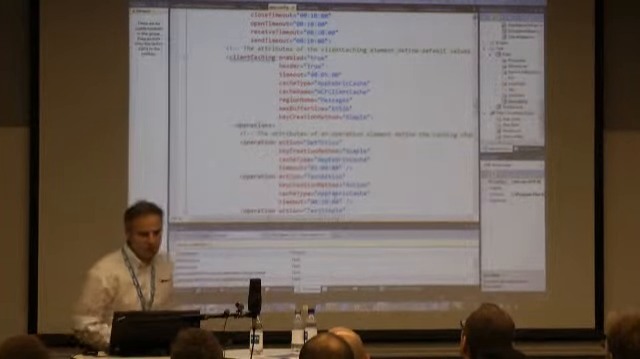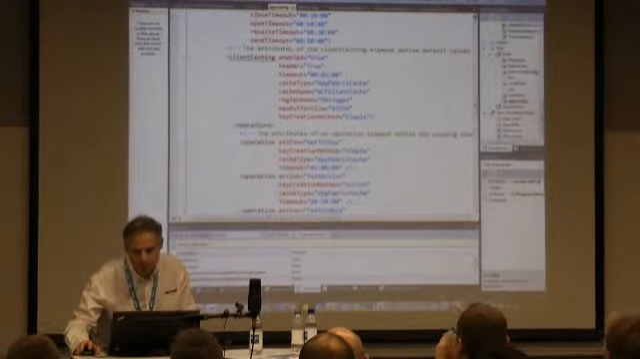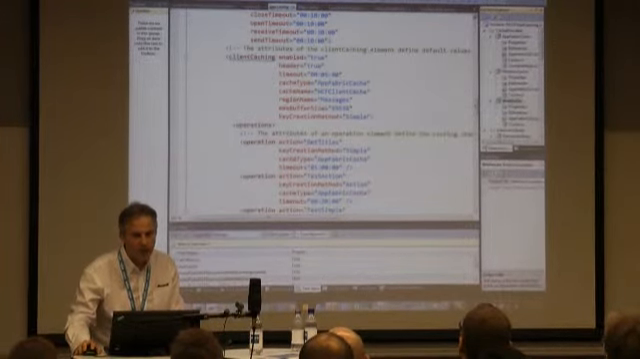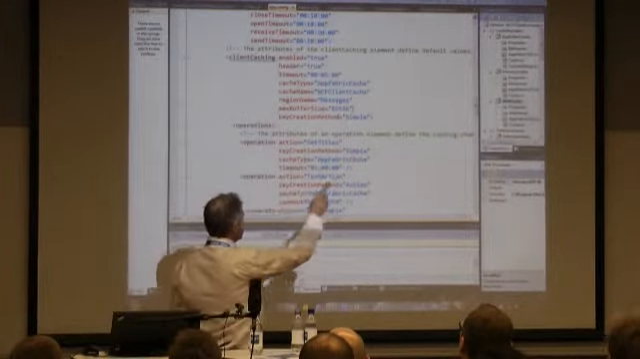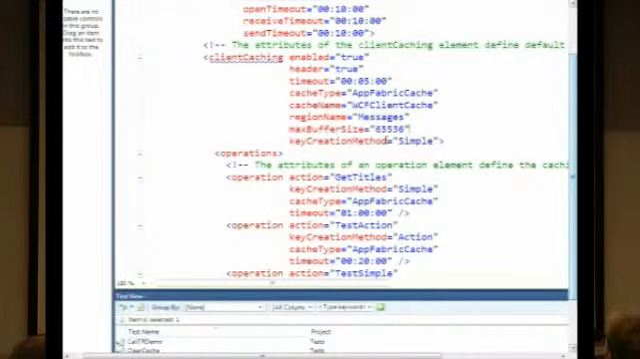Then you can specify which caching provider you want to use. I provide three different caching providers: one based on AppFabric caching, the other on memory cache, and the third on the web cache. In case you are using the AppFabric cache provider, you can specify a cache name or the region name and so forth. You can also specify a key creation method. In this case, I'm using simple. And finally, I can also specify a timeout, so if you want your item in the cache to expire after a while, you can specify a timeout.